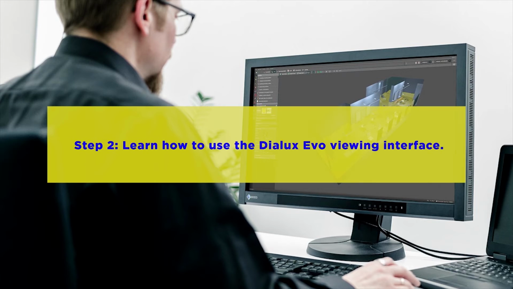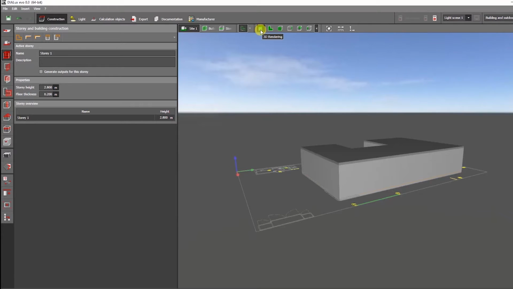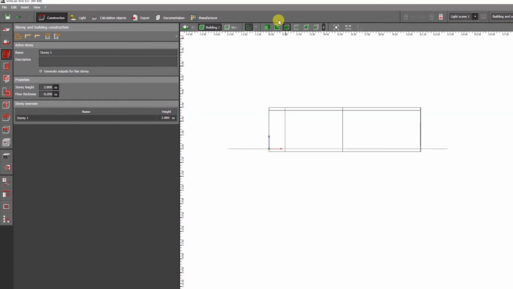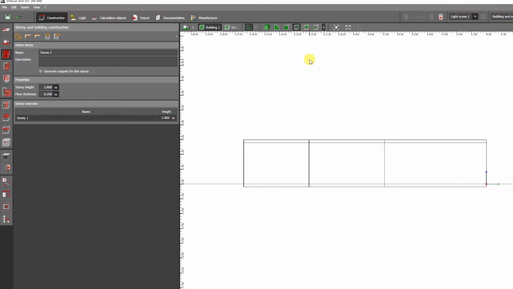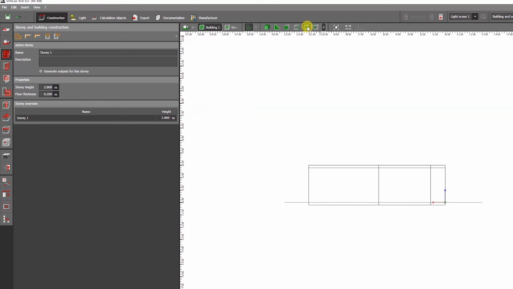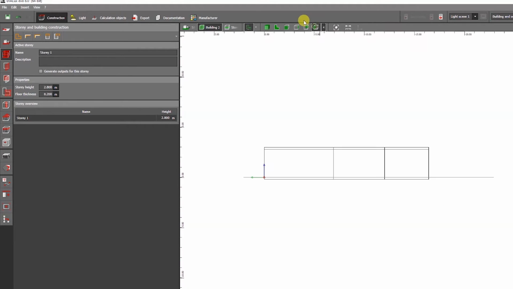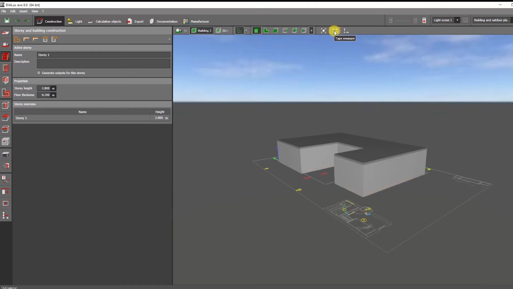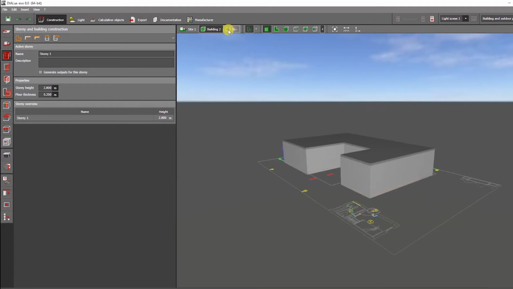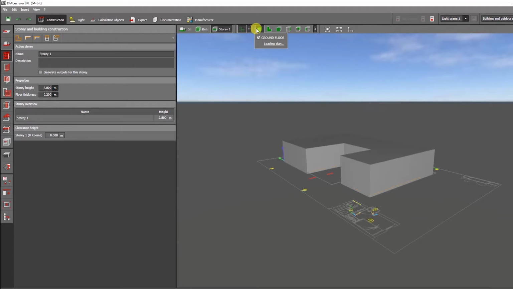Step 2. Learn how to use the Dialux Evo viewing interface. Here's a look at a 3D rendering, a floor plan view, front view, side view from the right, view from behind, side view from left. Zoom all, tape measure, and set coordinate system. We also have a site view, building view, story view, and a loading plan for a CAD file here.